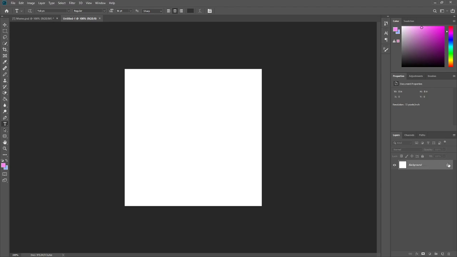So this will be our background layer right here. Let's lock it again. Next thing you want to do is hit Control G and group that. And what styles do we have here? We have regular, so let's name this regular.